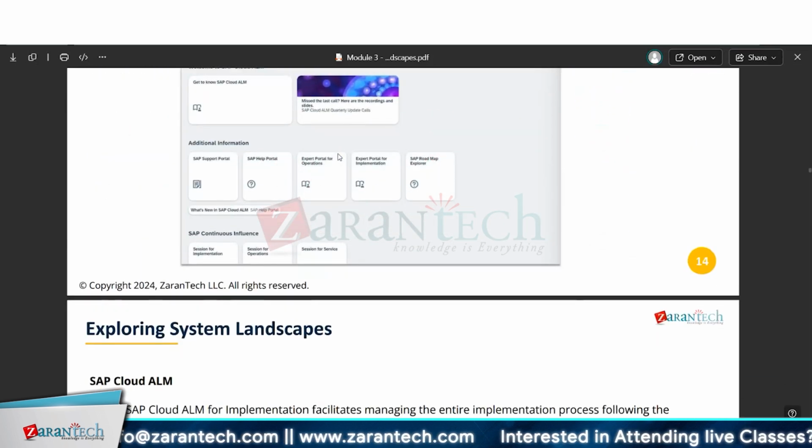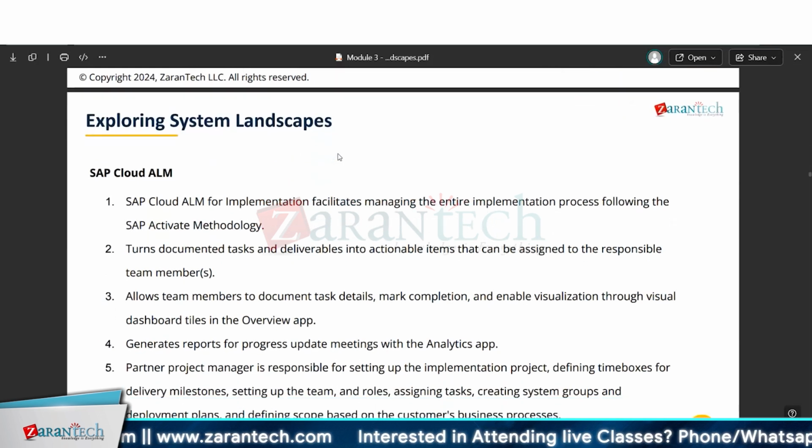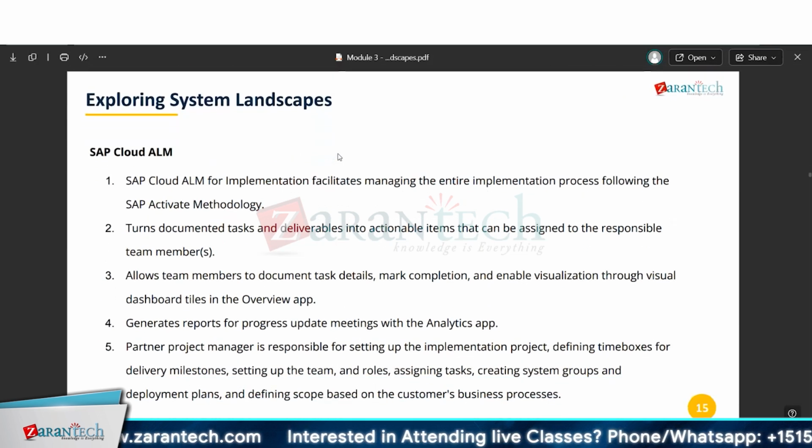And when we are exploring system landscapes, especially on SAP Cloud ALM, SAP Cloud ALM for implementation facilitates managing the entire implementation process following the Activate methodology. Remember, I told you, right? Cloud ALM is mainly for project management. So earlier project management steps were different. But in this scenario, the project management steps are from the Activate methodology.